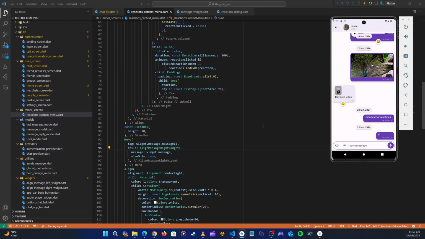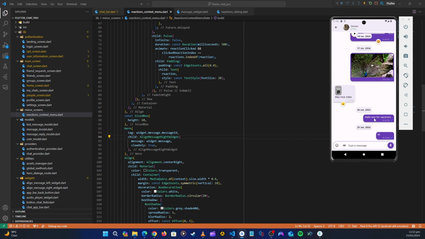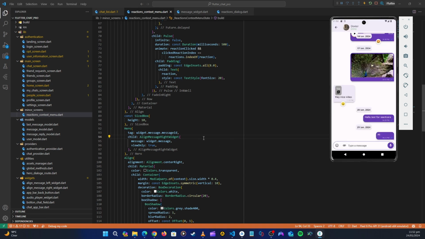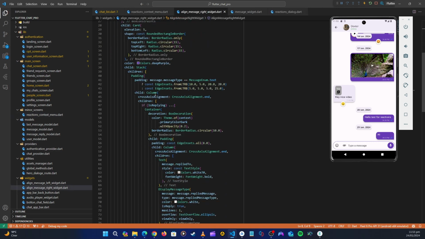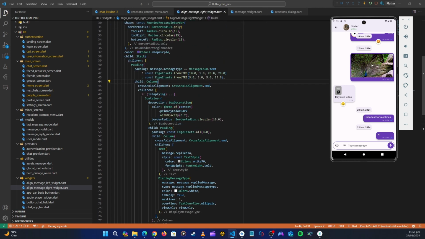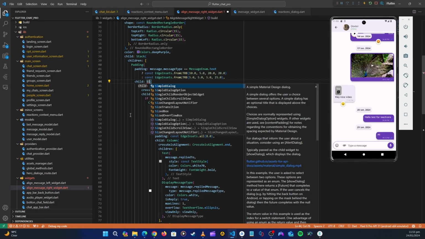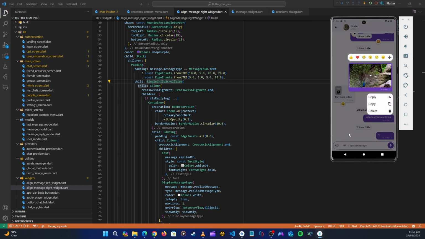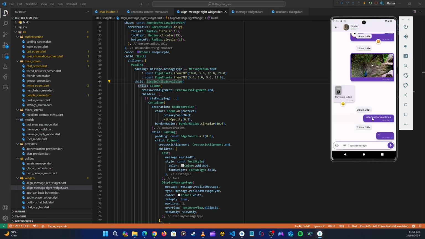All right, now let's continue. So to fix this error that we have, when we go back, it's overflowing, you can see. So to fix this, we need to go inside this alignment widget, and then this row, this stack is returning this column. Okay, so we need to wrap this column with a single child scroll view, and then let's hot restart. If we hold here, now you can see that we don't have that overflow error.